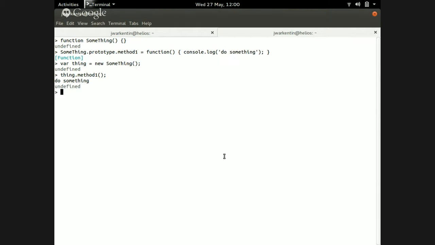Okay, so prototype is important to understand, because if you want to create multiple different objects that have shared properties, that's how you share properties between instances. So I created this thing, and it's an object, and it has this method on it. But what if I create thing2? Thing2 is a different object, they're not the same object. But thing.__proto__ is shared between the two.